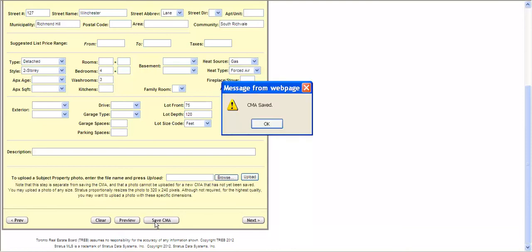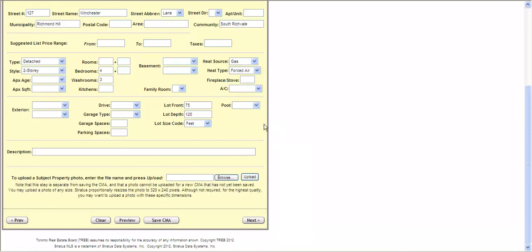At every point during the creation of the CMA, you want to be selecting Save CMA. Sometimes TREB will boot you out. You may have computer difficulties, so you want to make sure up to this point that everything you've entered has not been lost.